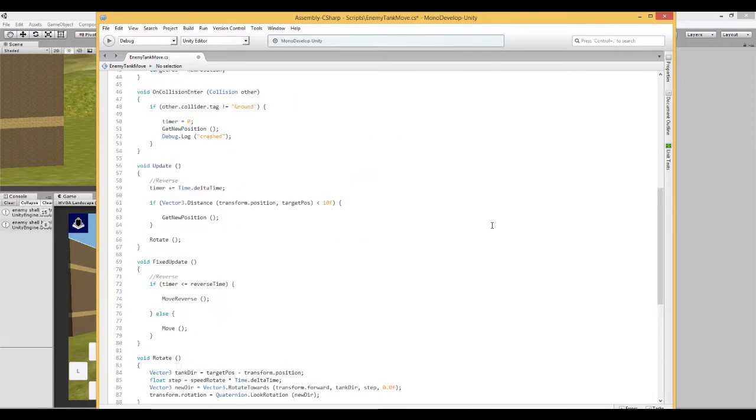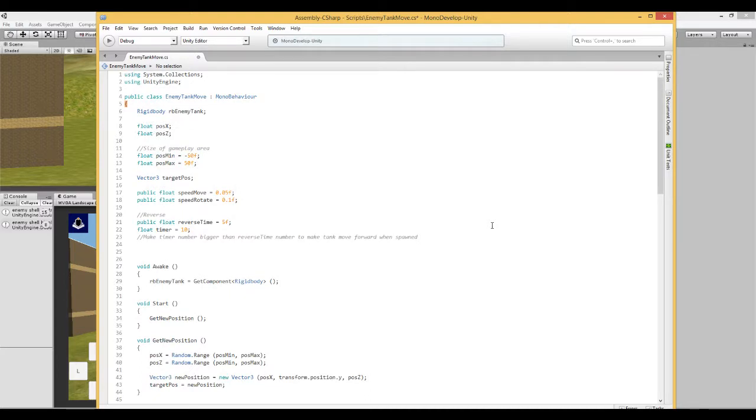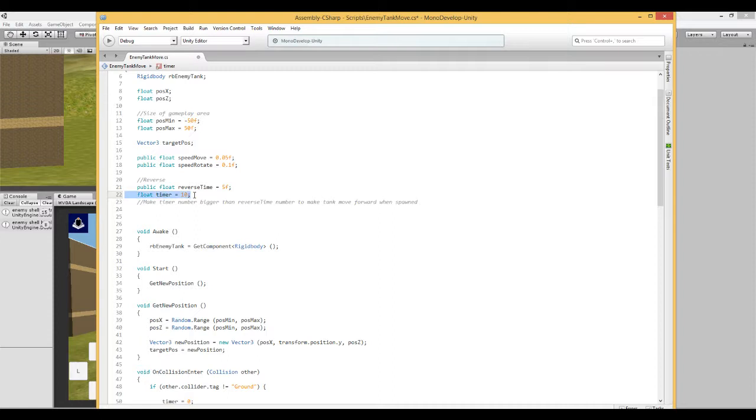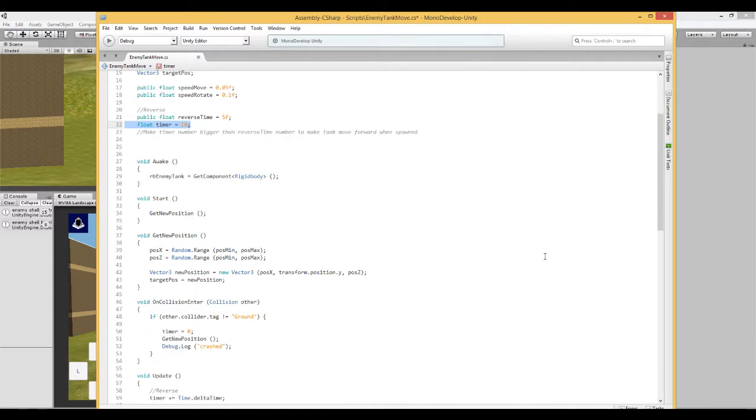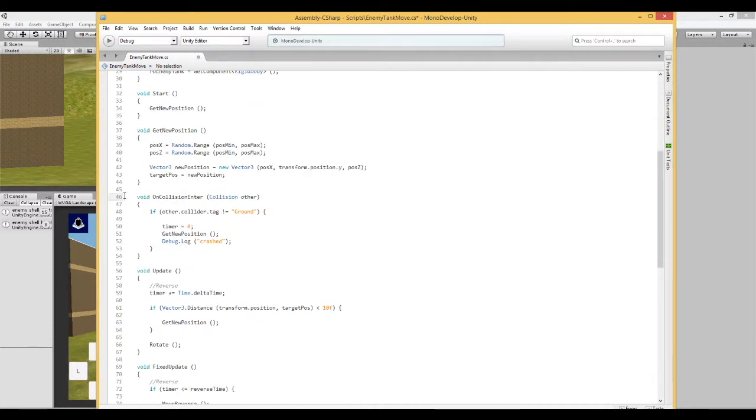And that's it. So I'll just run through the logic again. At the start here, we have the timer set to a greater number than the reverse time. Why? So that the tank doesn't, when you spawn it, all of a sudden immediately start to drive in reverse. Secondly, when there's a collision with something else, we check the tag of what it's collided with, and make sure that if it's not the ground, then set the timer to 0 and create a new position and send a message over here so that we can see what's going on.